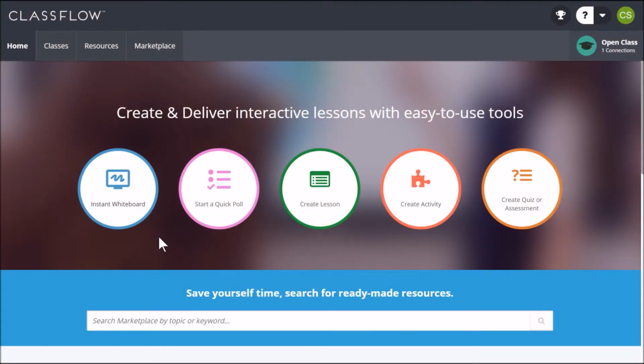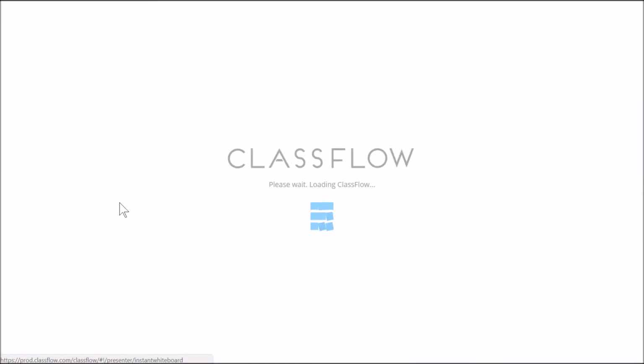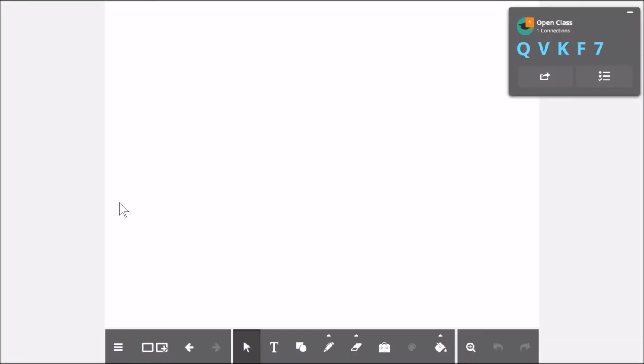Get started with Classflow right away with Instant Whiteboard. It's perfect for warm-ups, quick notes and diagramming, and more. Select the button from the home page to start your Instant Whiteboard session. This launches Lesson Presenter and gives you a blank card.